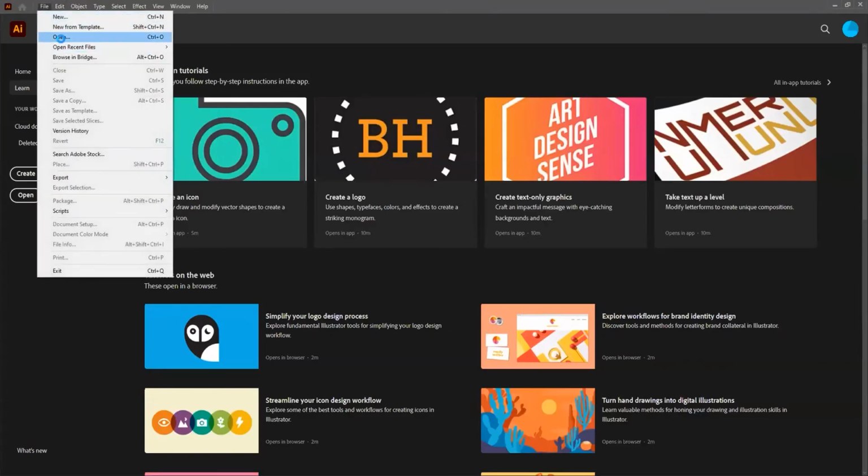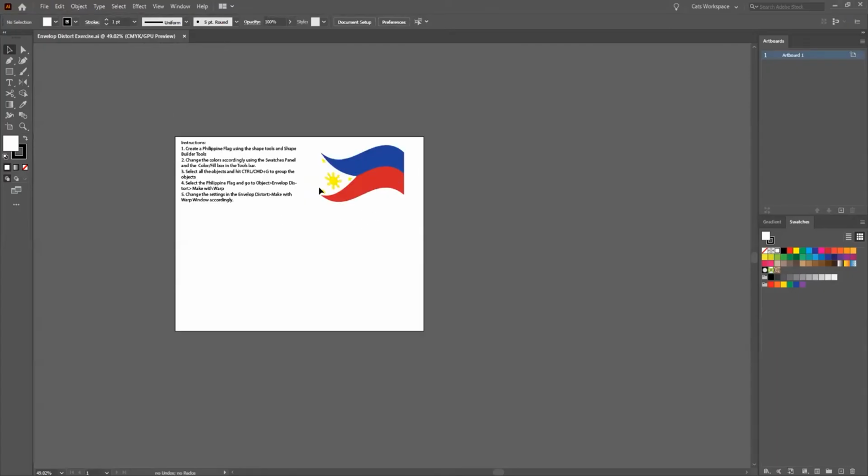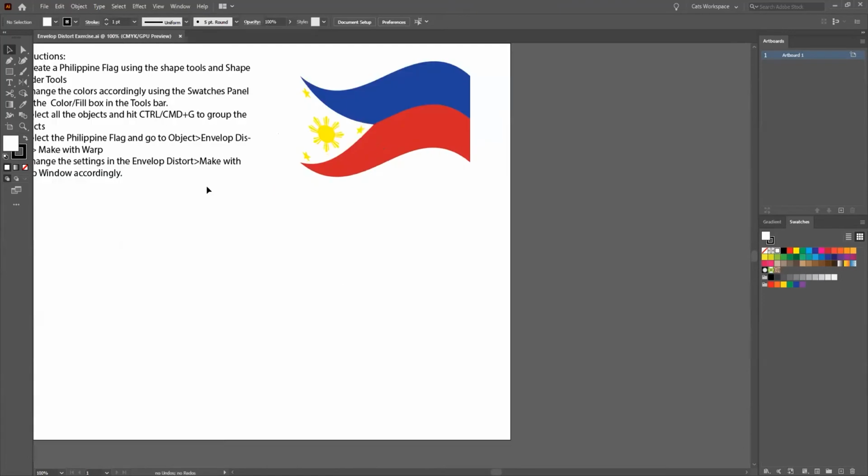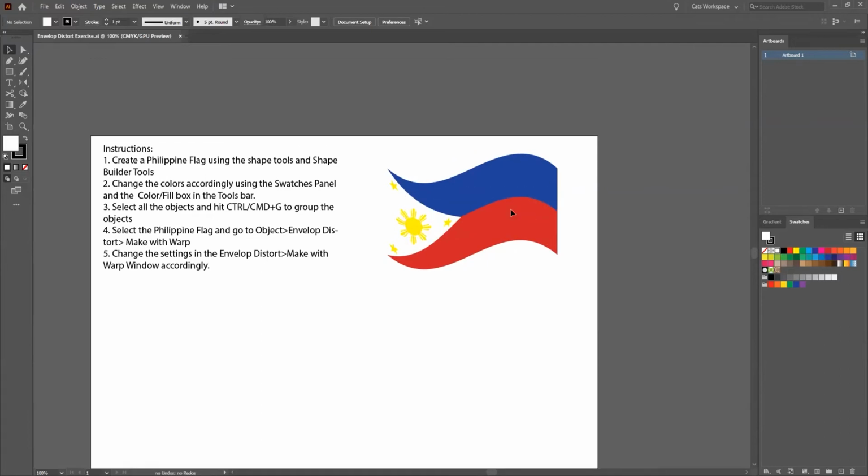Our next exercise is all about envelope distort. In this exercise, we will learn how to create a flag that's waved, parang it's moving, or in motion.